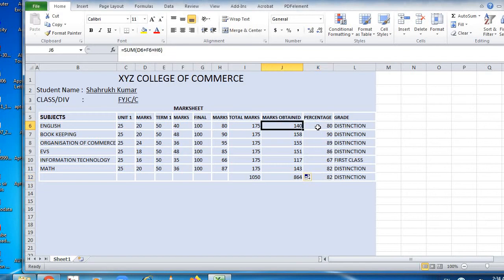Now we have understood the formula of the total. Now the percentage. The percentage is very simple. The total is 175, out of 175 I got 140. So the formula will be 140 divided by 175 into 100. 140 is in which cell? It is in J6. You can see the formula: J6 divided by 175, and 175 is in which cell? I6, into 100. So we got the percentage.